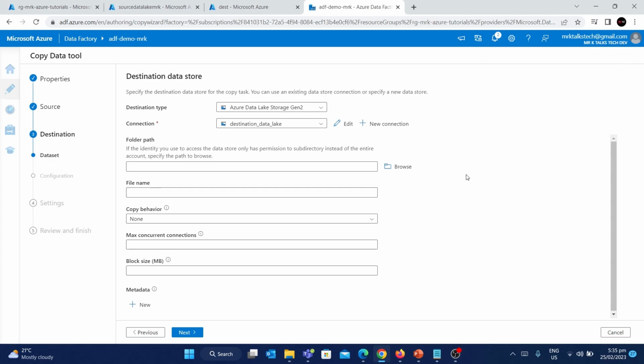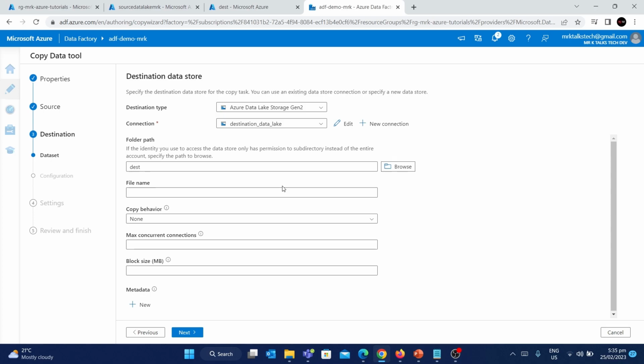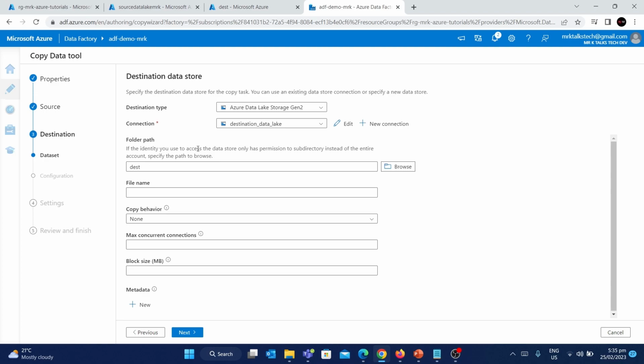Now the next step is to specify in which location the file needs to be copied, right? For that, I'll be using the same browse option over here, and I'll go to this container, which is dest, and I want to copy the file inside this container. So I can click OK over here. What this means is this is the destination storage account and this is the dest container. I want the files to be copied to this location. So that's what we specified in the folder path.